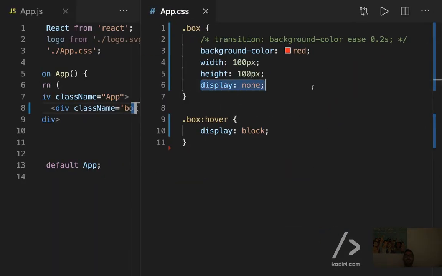That's correct, Darius. When we say display none, it's not there, right? Because it's not there, can we hover something that is not there? No. No, right? So that's not the way it works.